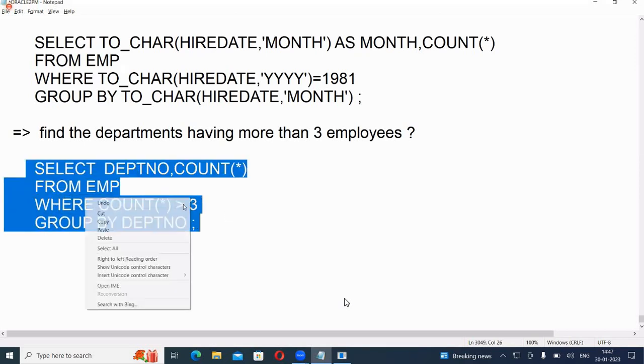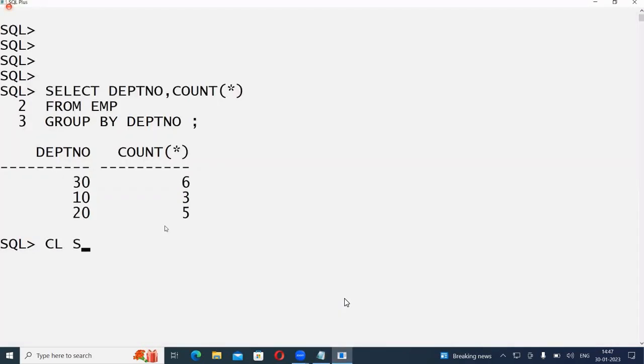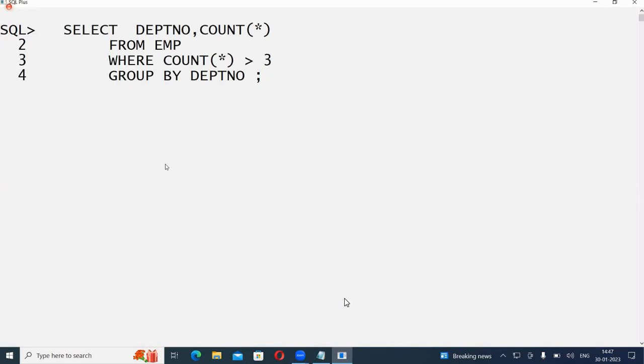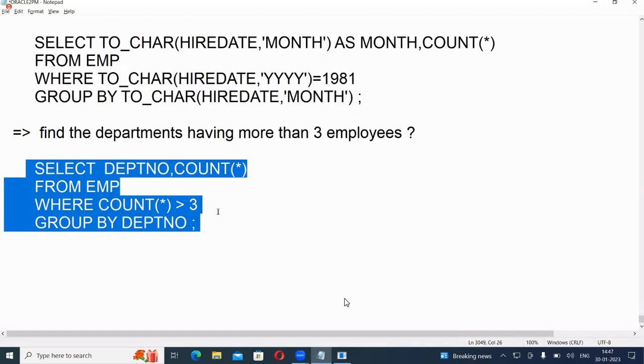Count should be greater than 3. Let's see. Count greater than 3. So let me run this. Okay, what does this give? Group function is not allowed here.